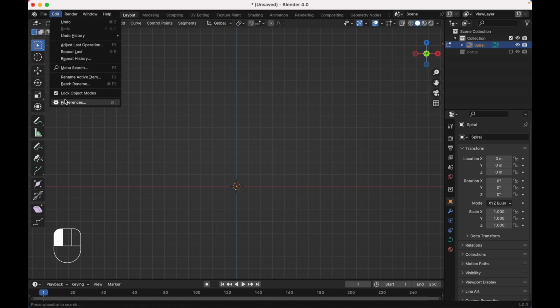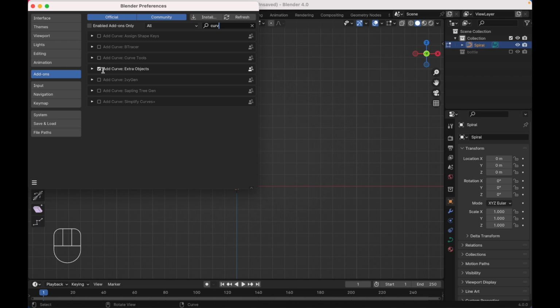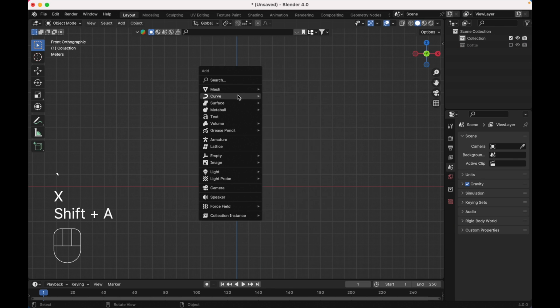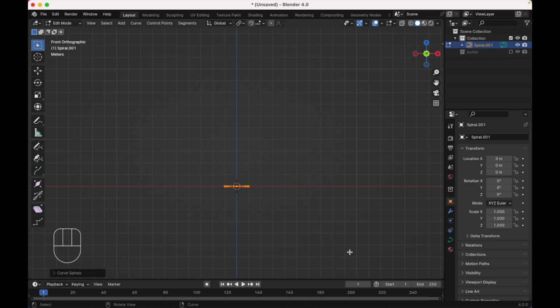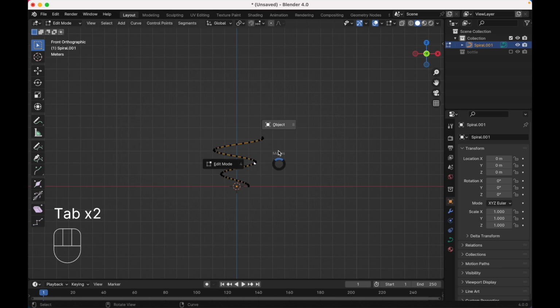Just go to the edit, preferences, add-ons. Just type curve. Over here, add curve extra objects. Install this add-on. Save your preferences and press Shift A, curve, spiral, Archimedean. And over here at the properties, the turns, make it 2, and the height, insert the height like this, and radius grow just like this. Radius grow is 0.6, the height is just 2, okay, just like this. Now back over here, tab to the object mode.